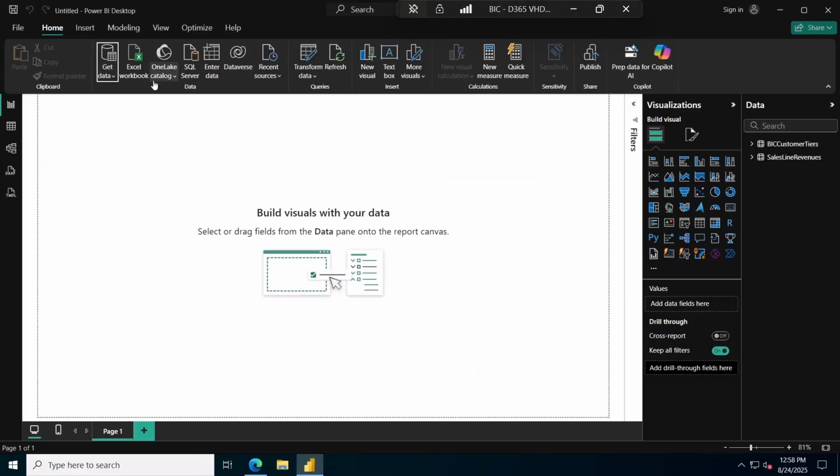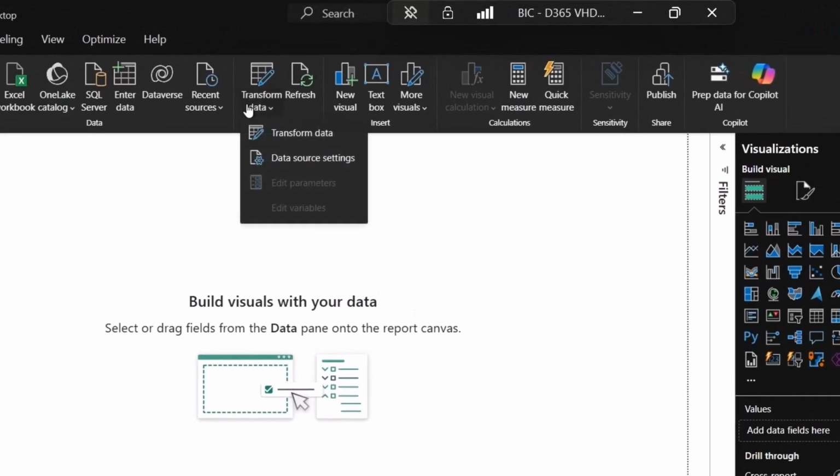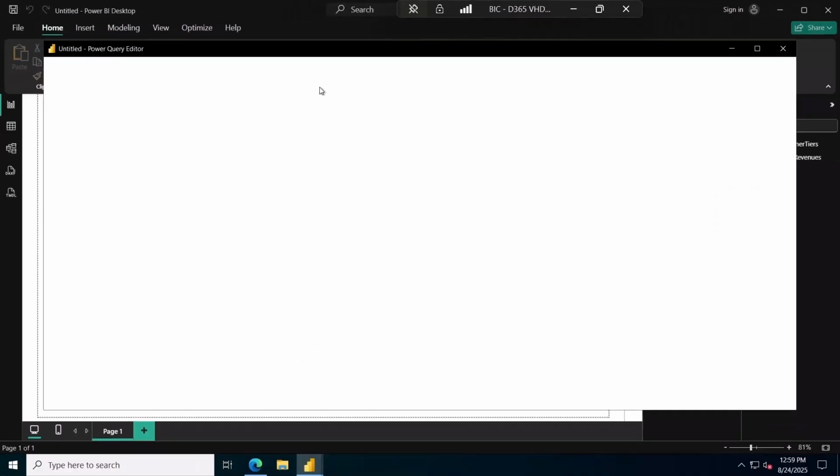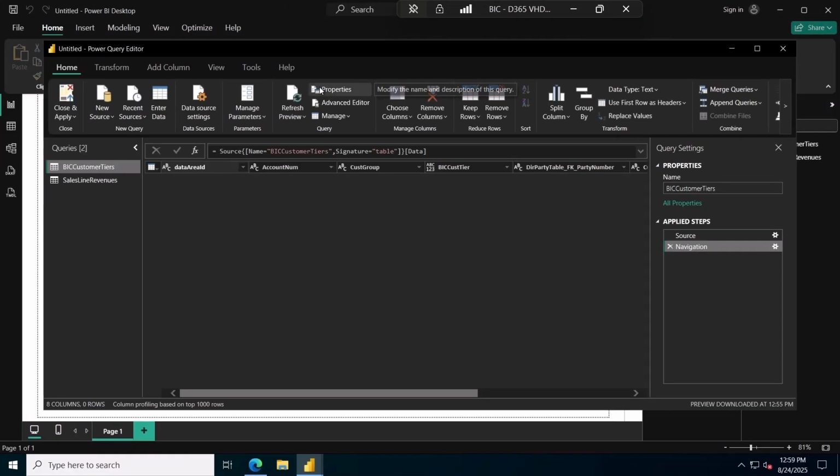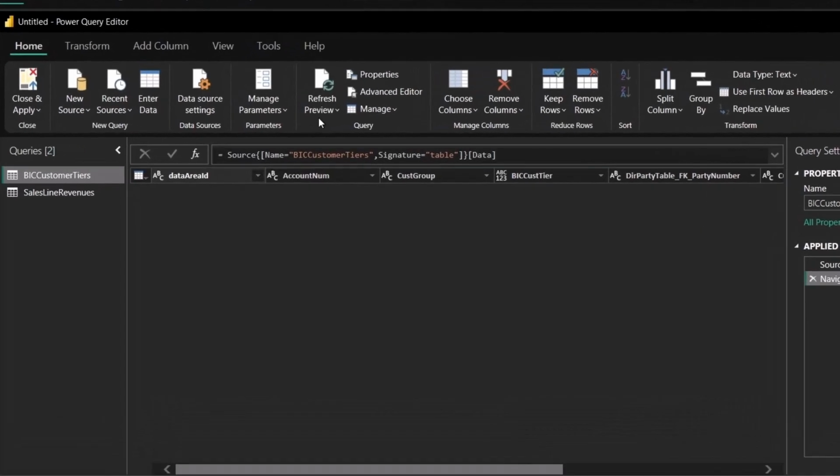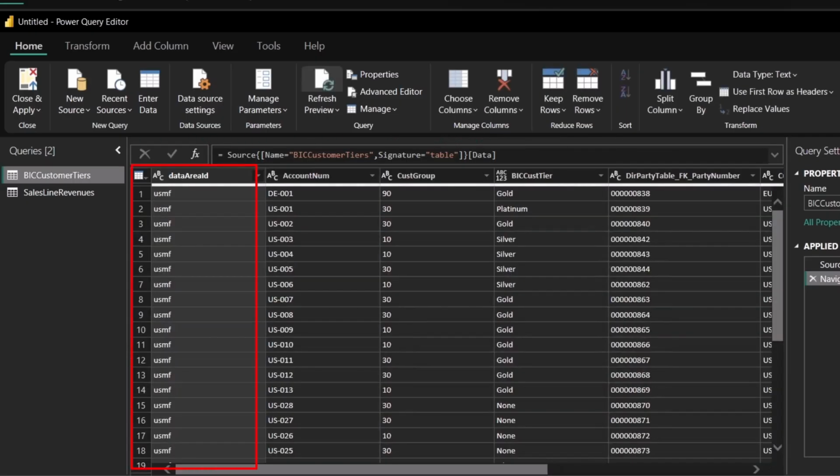With that done, let's go back to Power BI Desktop to pull that data in. On the Home ribbon, we'll click the Transform Data button, which opens the Power Query editor where we can manage our data connections. Inside this editor, we'll click the Refresh Preview button in the ribbon. Power BI will now requery the OData feed, and since our default company is now USMF, you should see the data populate the preview window.